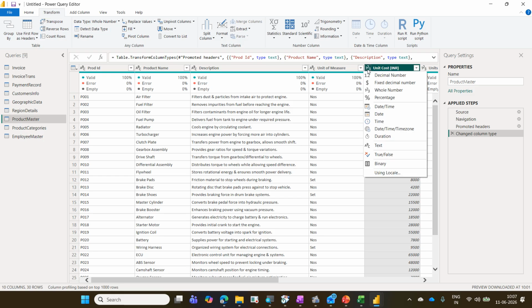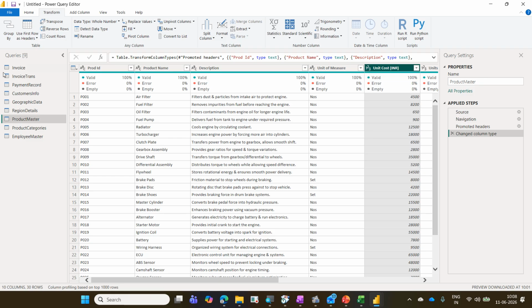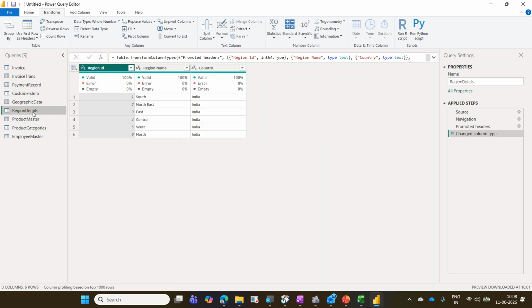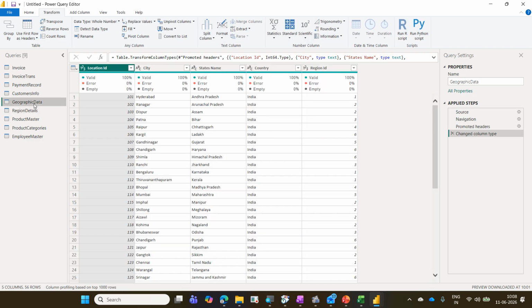But I think here it's not required because Power Query has automatically detected your data type. Region details. No problem. Geographic data. No problem. Green. Heading is correct. Data type is correct.